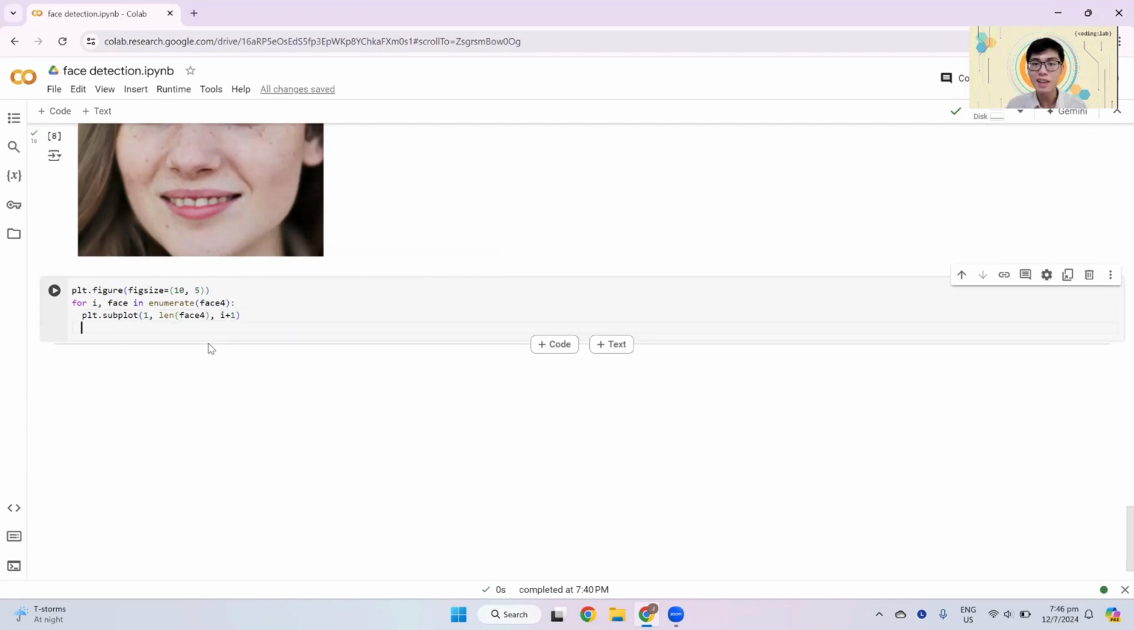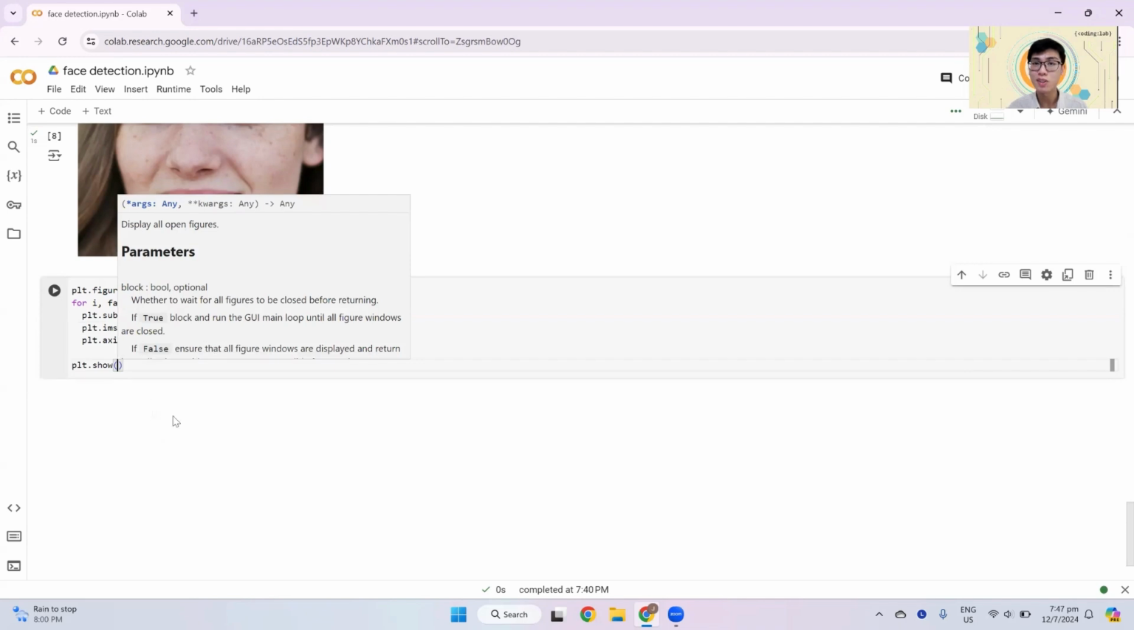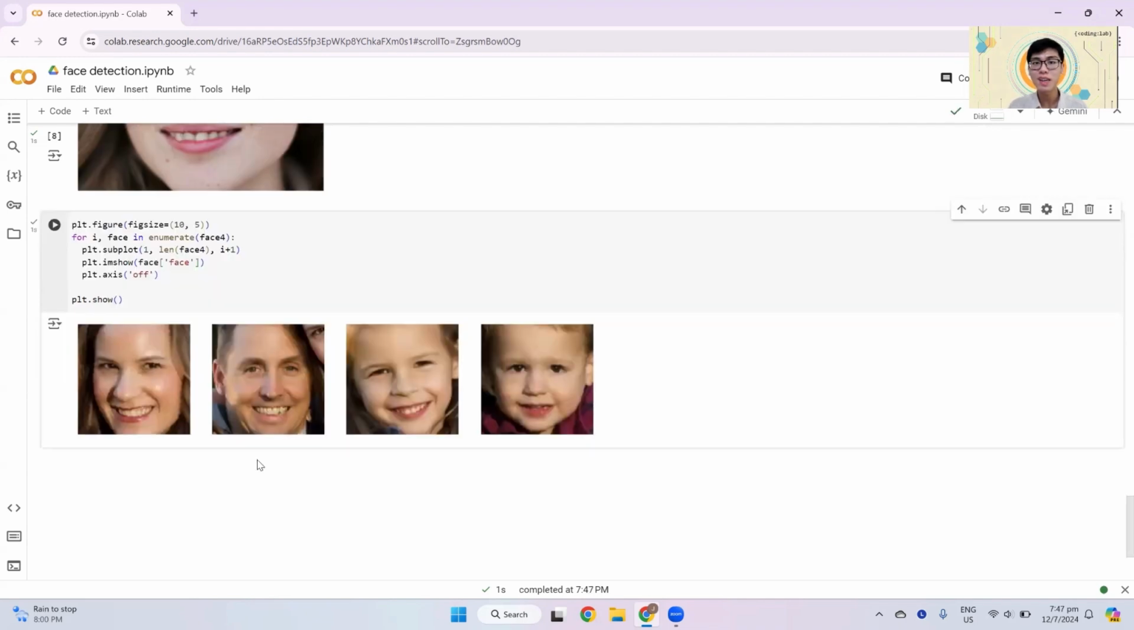Next, we will use the imshow function to display each face. As we have done previously, we can use the axis function and set it to off, resulting in a cleaner view of the face images. Finally, outside of our loop, let's do plt.show to display the complete figure with all subplots. This cell will generate a single figure with each detected face displayed side by side in its own subplot, giving us a clear view of all detected faces at once.